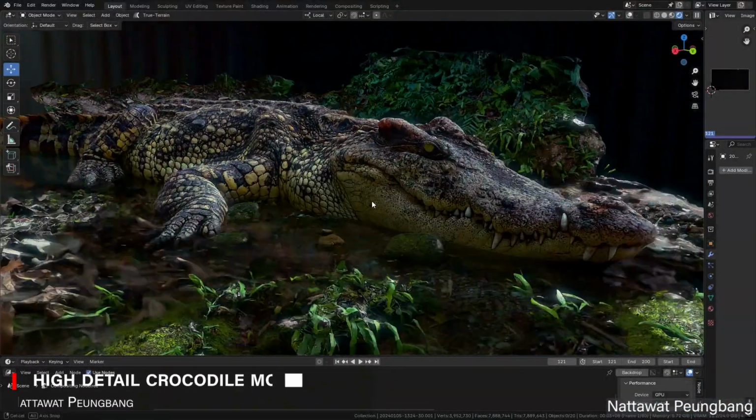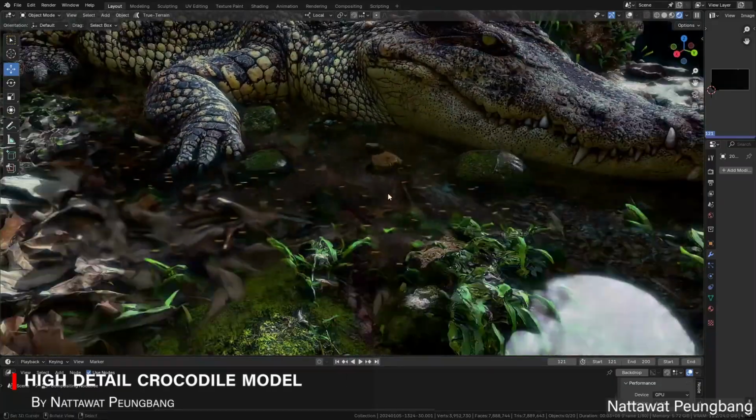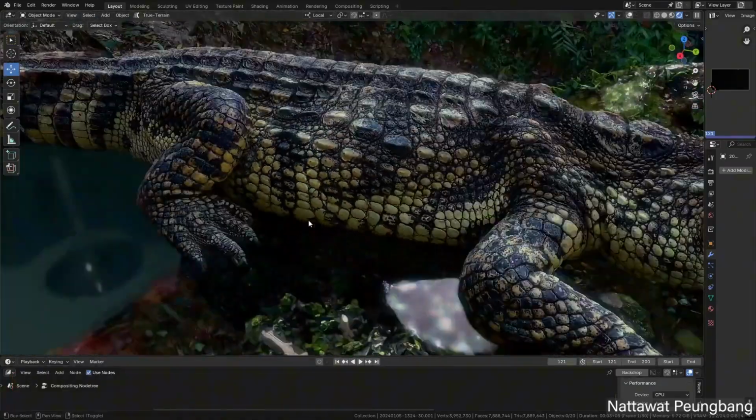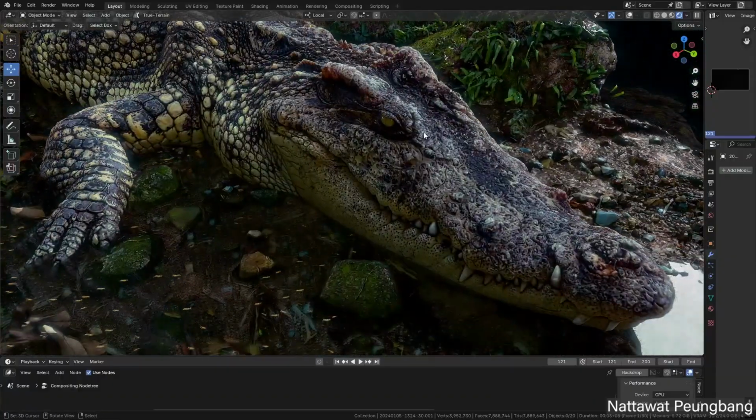This project features an incredibly detailed 3D crocodile model created using photogrammetry, and the artist managed to capture the crocodile using an iPhone 13 Pro.